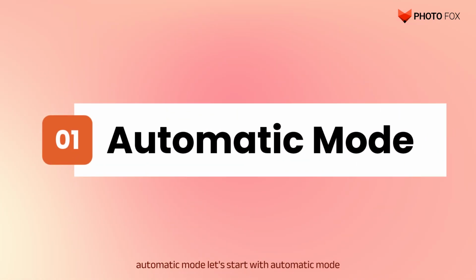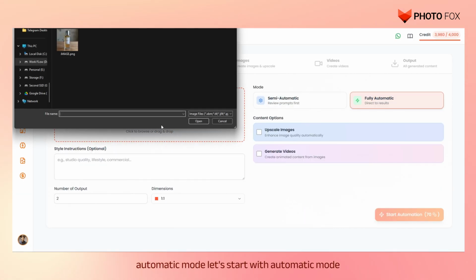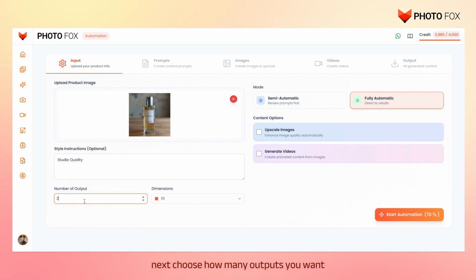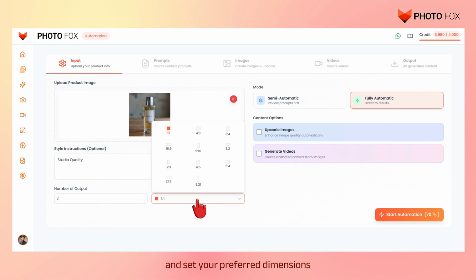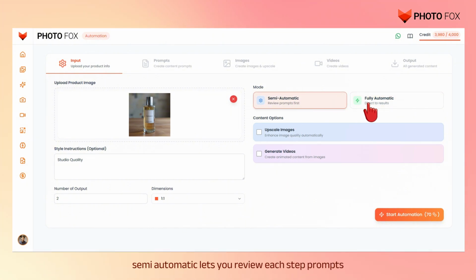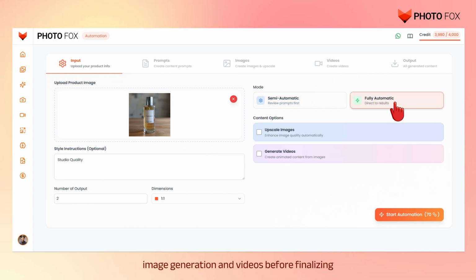Automatic mode. Let's start with automatic mode. Upload your product image and optionally add style instructions. Next, choose how many outputs you want and set your preferred dimensions. You'll see two options, semi-automatic and fully automatic. Semi-automatic lets you review each step, prompts, image generation, and videos before finalizing. Fully automatic gives you the final result instantly.